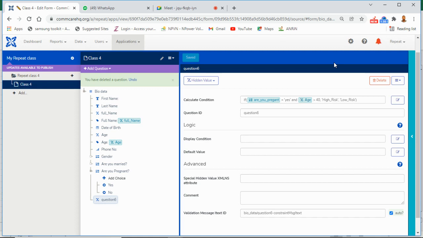So if we continue, assuming you have two forms and you want that if someone finishes answering form one, that's when form two would appear. How do you do that? Yes, that is case management. We'll get to that. Cool.